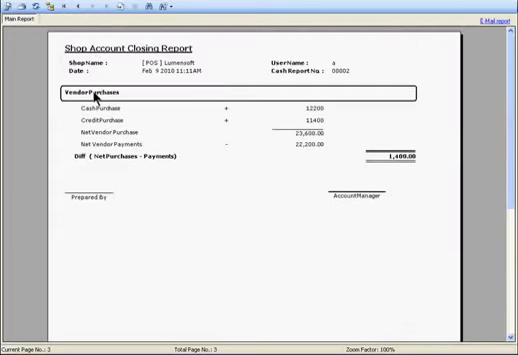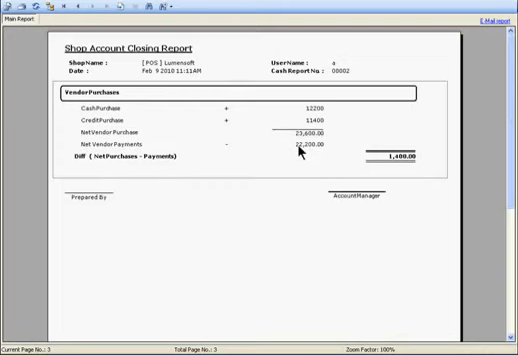The final page of the report displays the vendor or the supplier details. This is the purchases made from the supplier in cash and on credit, total amount of purchases made, and the total amount paid to the supplier in this shop closing. This is the difference between the net purchases and payments.